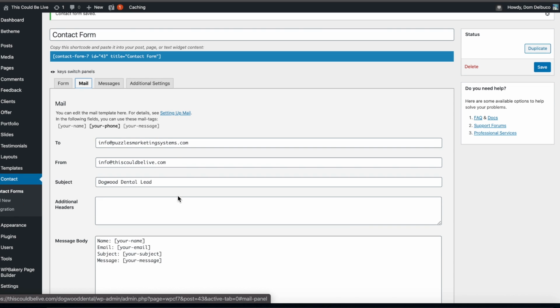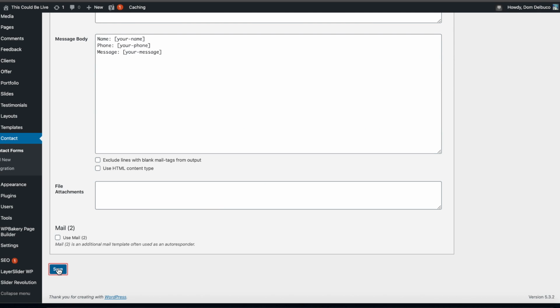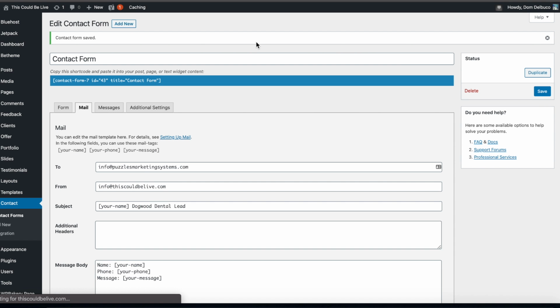So now that that's done here, we can see that this is highlighted because it's not included. Copy this. Since we're getting rid of email, we'll take that. We'll say phone, message. And we could even take this and say, put that right there in the subject line. Click save, and we'll give it a test.